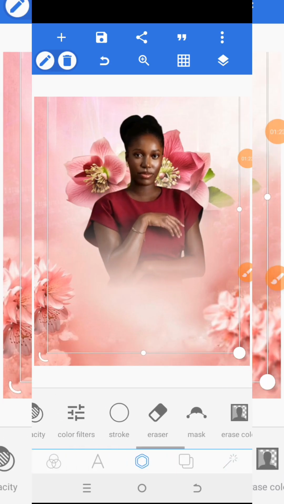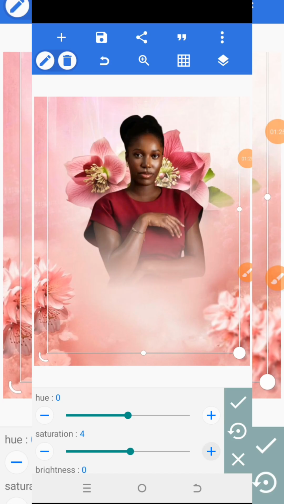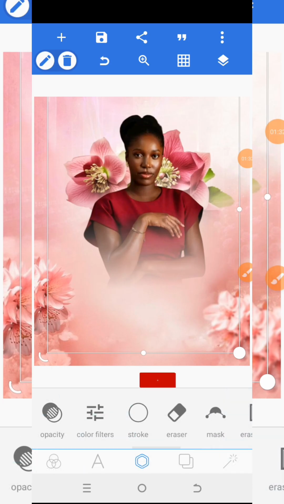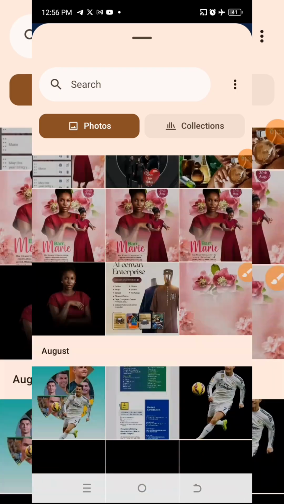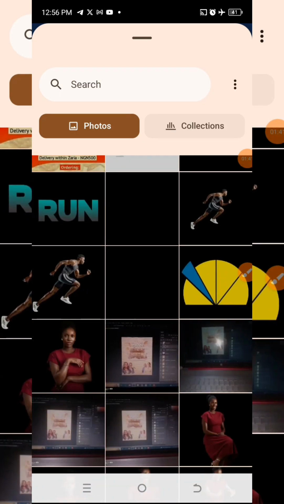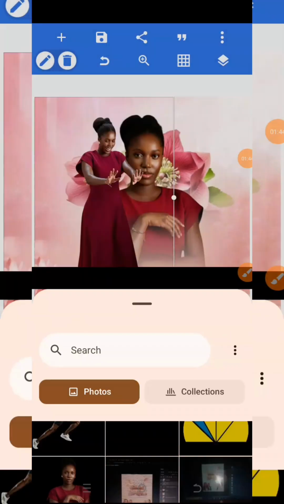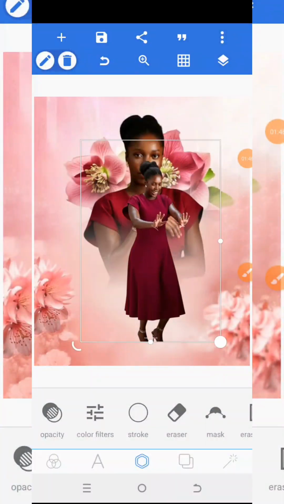Yeah, so what I will do now is I will increase the saturation a little bit. Increase the saturation. This one is okay. So I will go to my gallery again and then import the other image. Let me go with this.